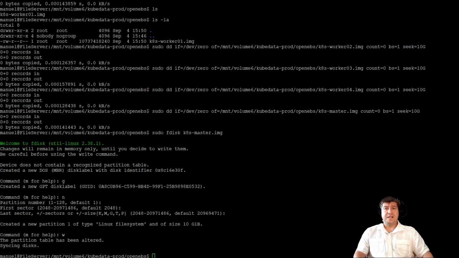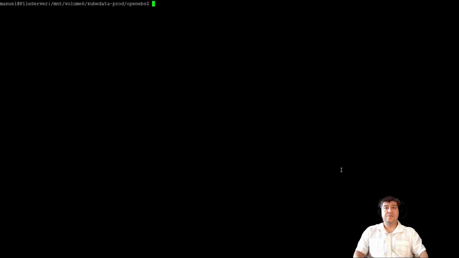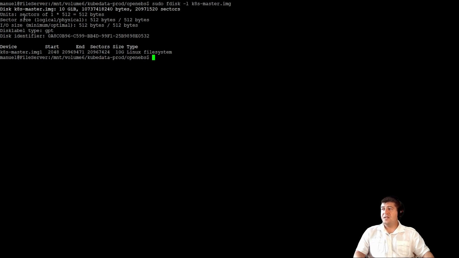Now let's take a quick look at that image file. At first we're going to empty the screen and get more details. Let's sudo fdisk -l for list, k8s-master, and then hit enter. We get the details about the total size, the size in bytes, the sectors, and we can see that we have a 10 gigabyte Linux file system in this image container. As I intend to use the local provisioner from openebs, it is required to add a file system to this image file. We will proceed with that step next.